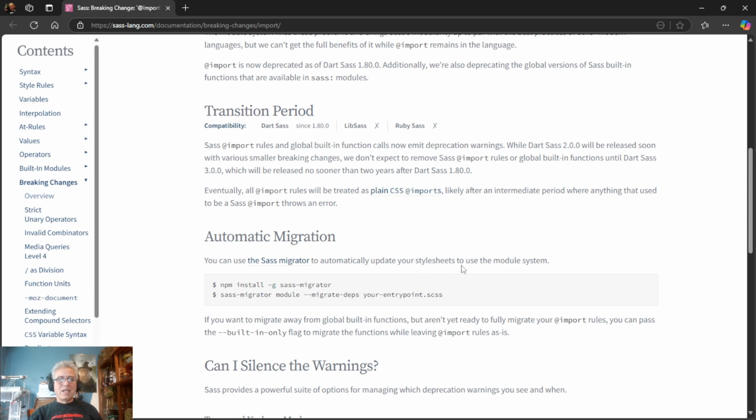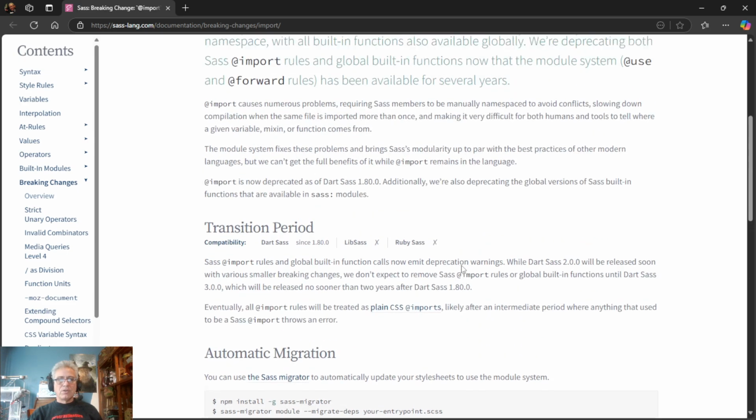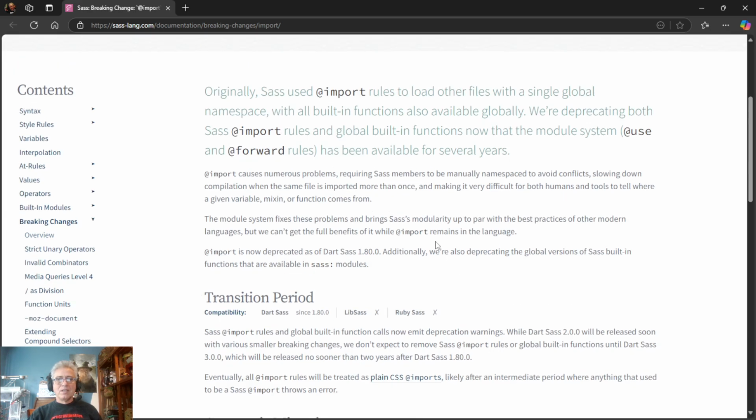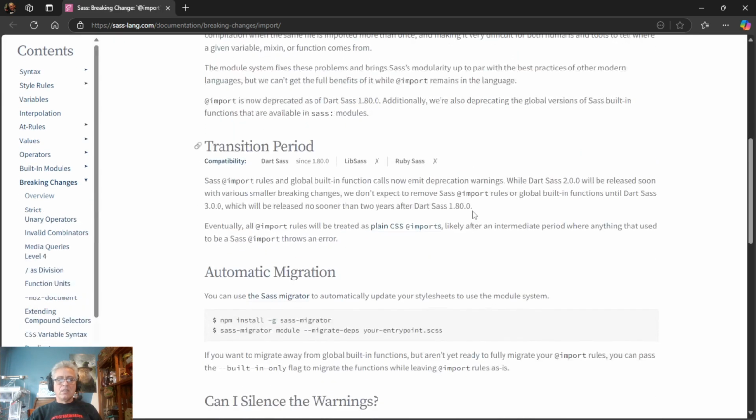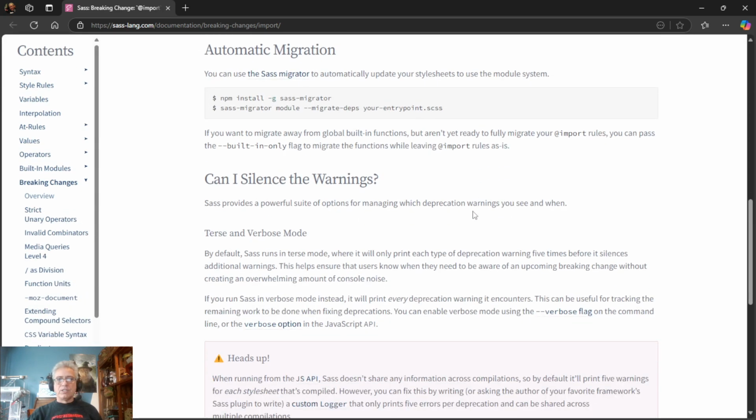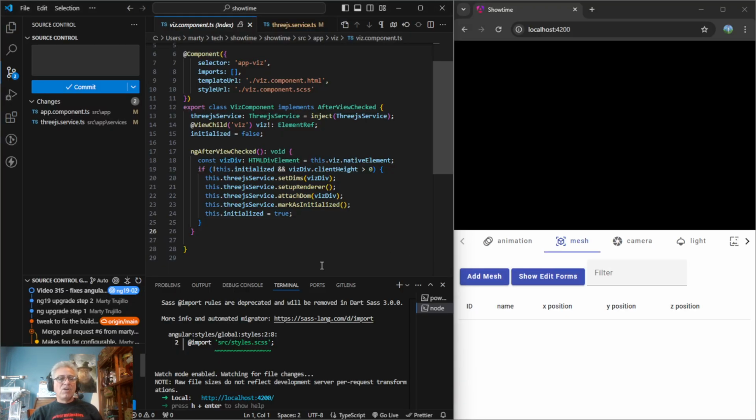Okay, so they're saying they want you to use a different sort of importing system. Oh, okay, so they want you to use @use or @forward instead. So let's see if we can just do that. Let's see if it's that simple, or if they're full of it. And I literally have never even heard of @use or @forward.